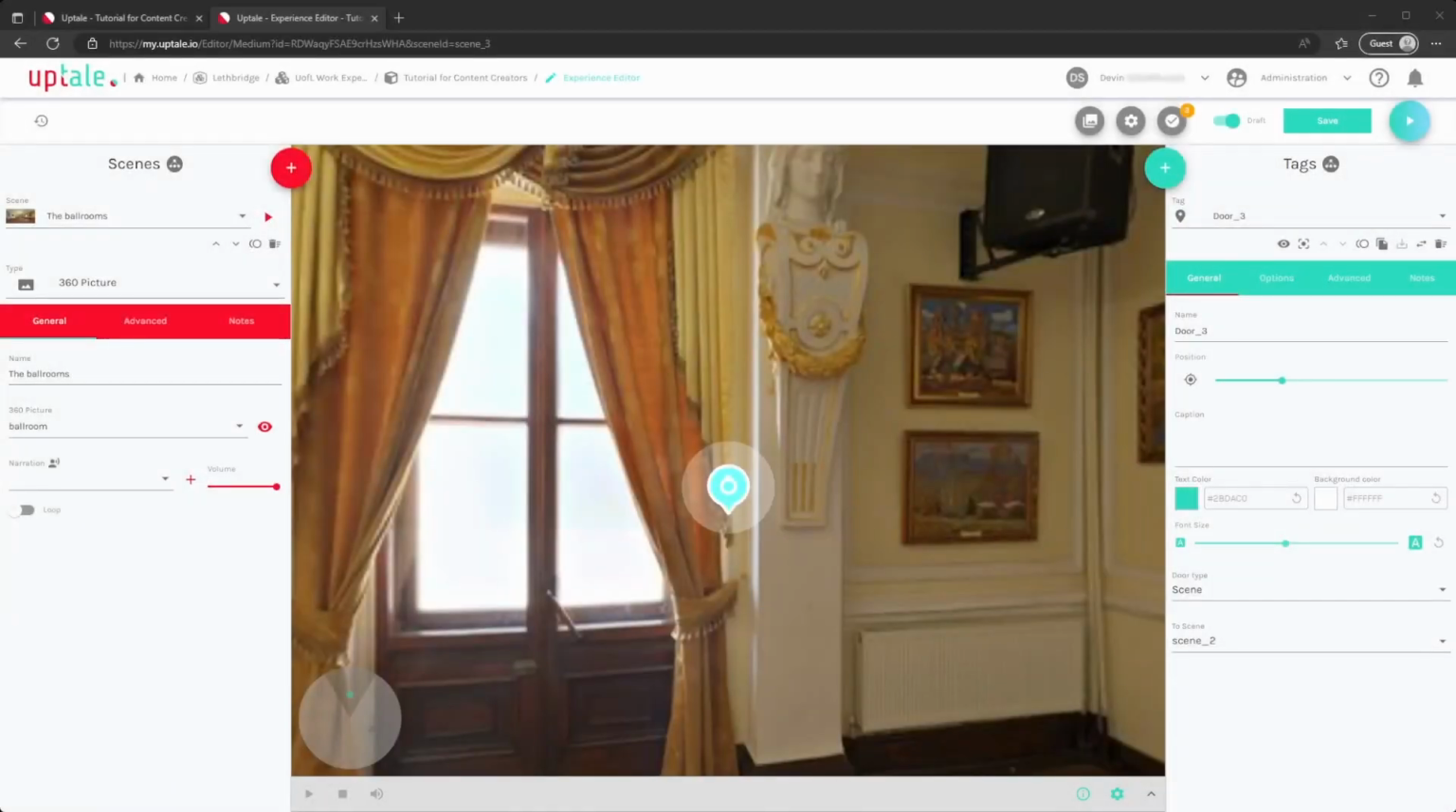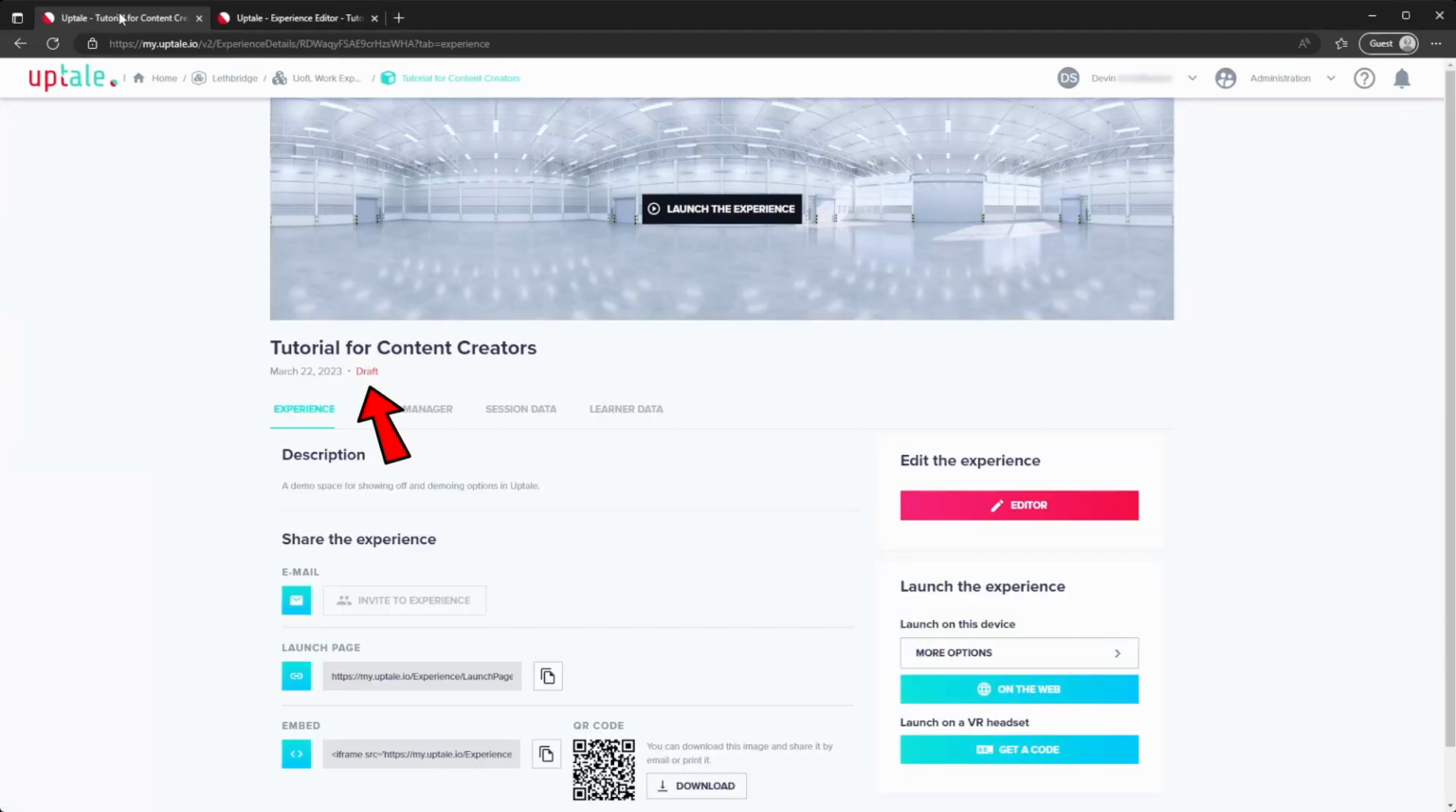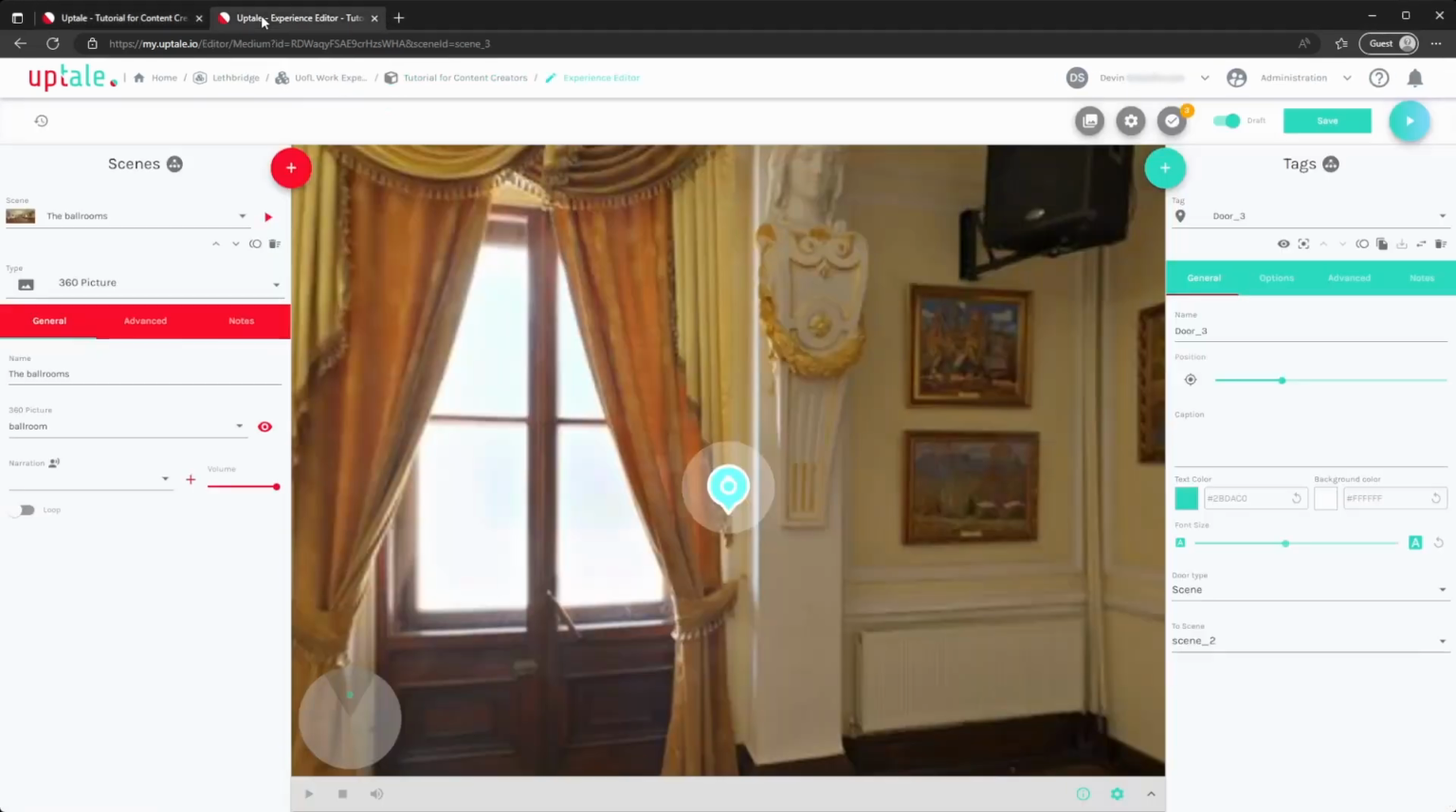Launching the experience. Recall the red text that reads Draft on the Experience Details page. This is where the experience can be removed from a draft state and made accessible to learners. Check the experience validation and save all the changes before removing the experience from the draft state. Users can now download and share the experience with the links from the Experience Details page. This concludes the video on scenes and general Uptale settings.